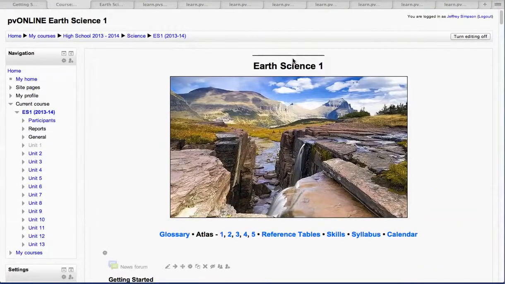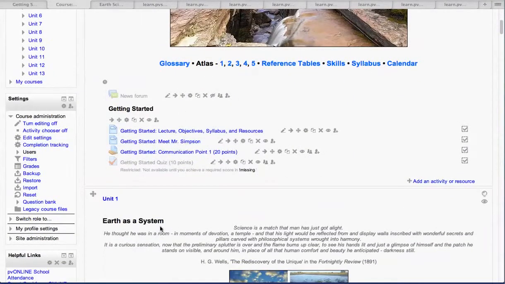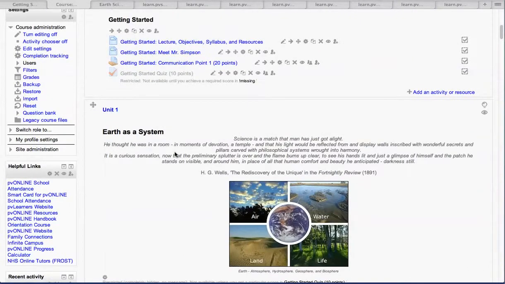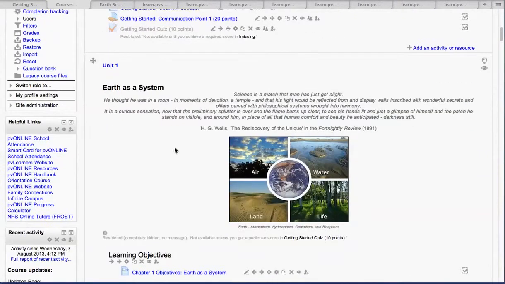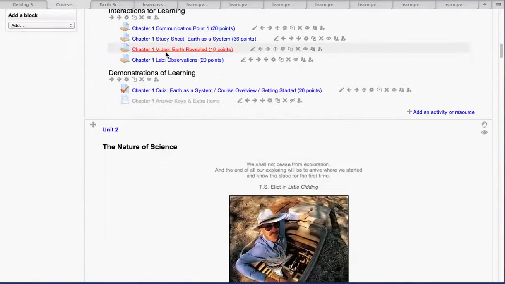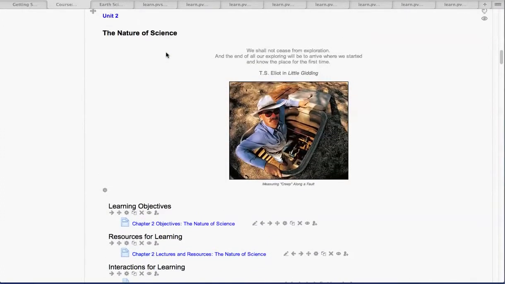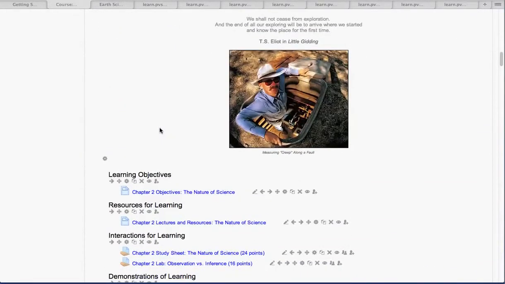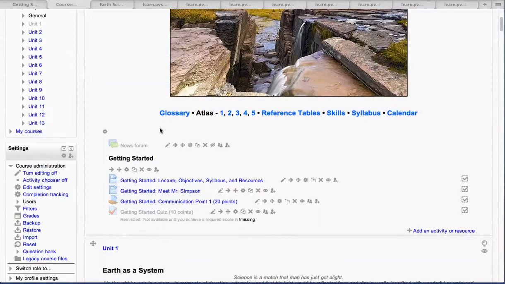You're not going to see this at the beginning. Why? Because this year, in order to see Unit 1, you have to finish the Getting Started, a new section that we've stuck into every course. Once you've finished the Getting Started homework assignment, then you can take the Getting Started quiz, but you can't take the Getting Started quiz until your communication point is done. You can't start Unit 1, which is essentially Chapter 1, until you've gotten the Getting Started done. You can't start Unit 2 until you've gotten Unit 1 done. So this is kind of cool this year. It encourages you to go in order.